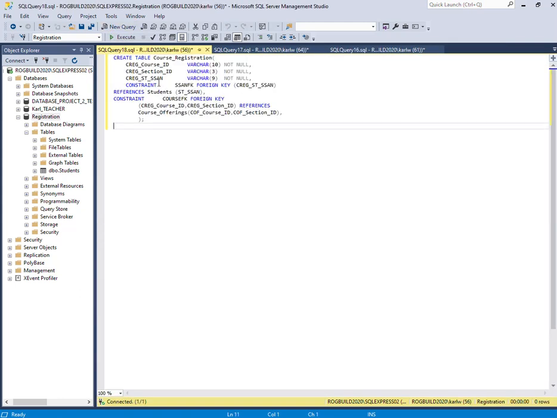Do a new query. And again, we have three fields here, which is course ID, course registration, and the student section ID. This is actually the student social security number in this table, but it's going to actually reference what? It's going to reference the students in the student table on that primary key.